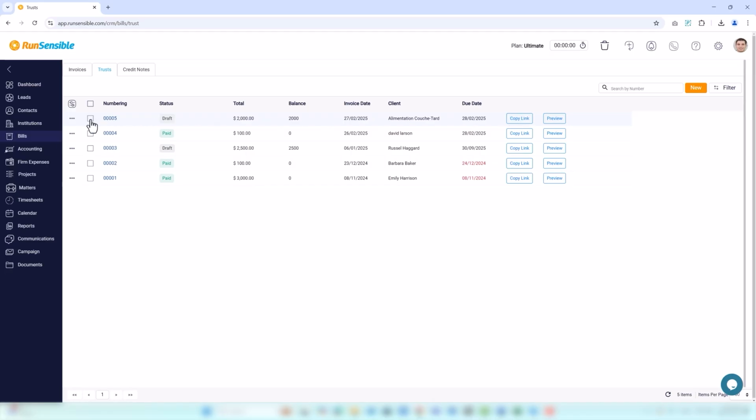On the left side of the trust request list, there are two additional action buttons designed to enhance your management capabilities. The first is a three-dot menu button, which provides extra options for each trust request. When clicked, a small menu appears, offering two key actions.